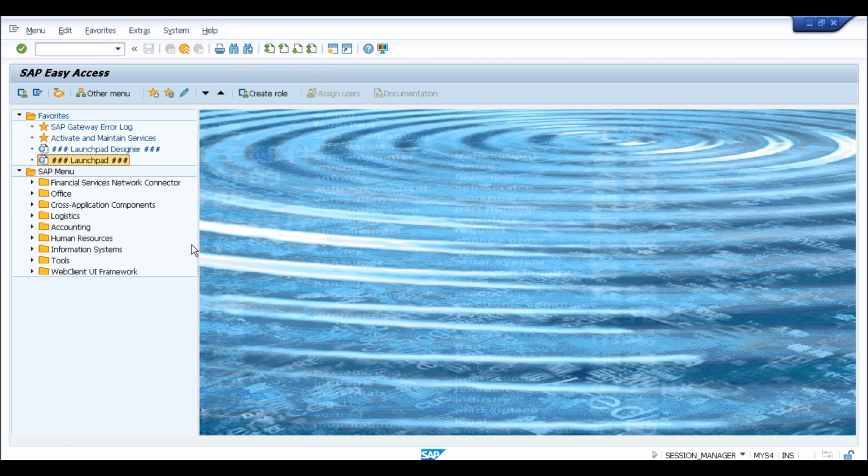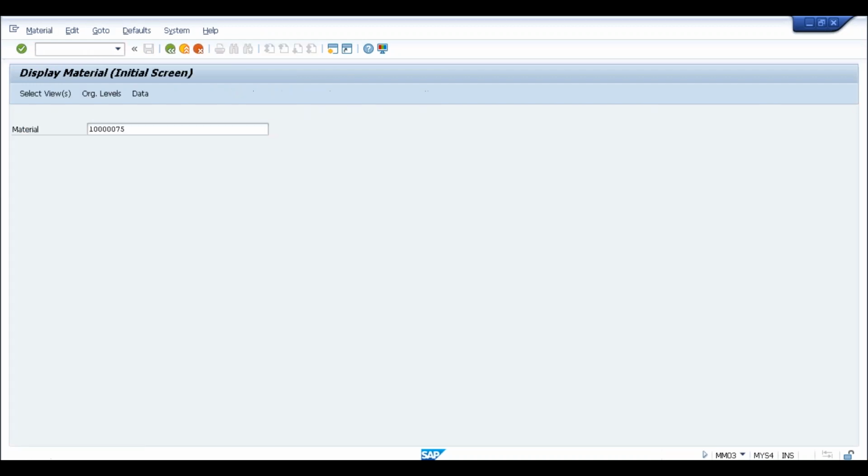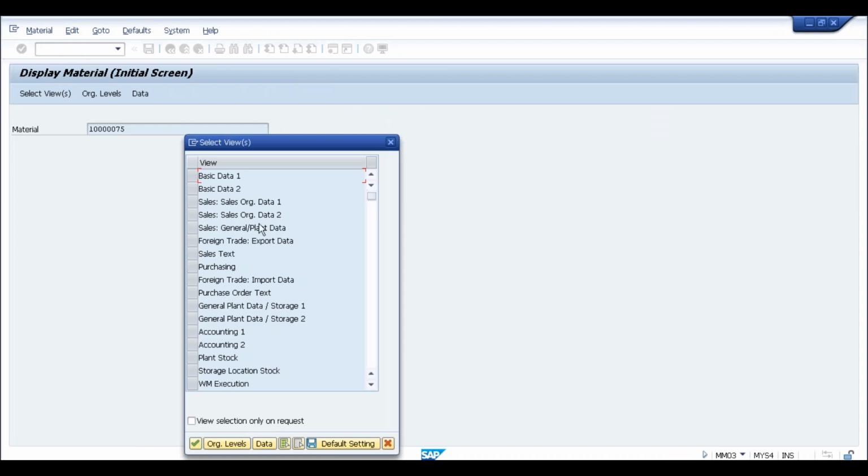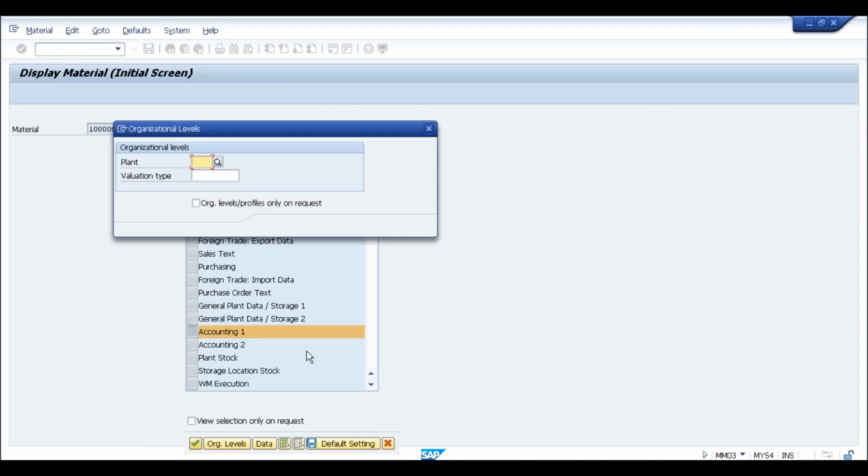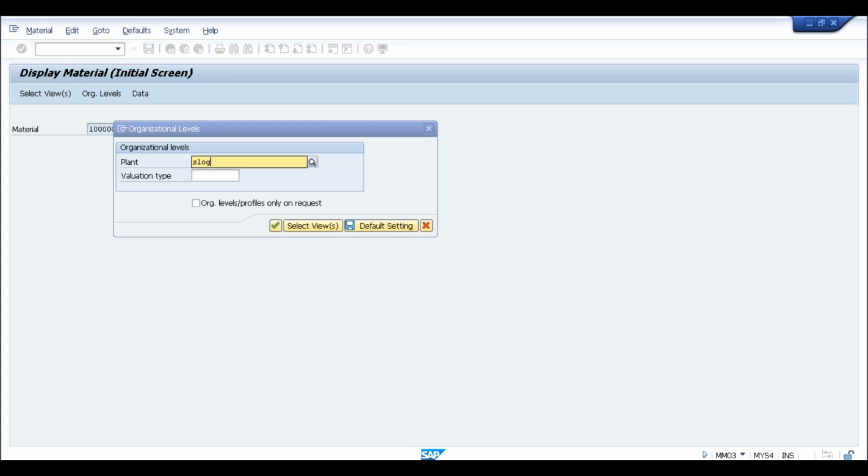So this is my SAP S4HANA system. If I go for MM03, there are some changes in the descriptions also. So if I go for this particular material, accounting 1, and for plant S-log.